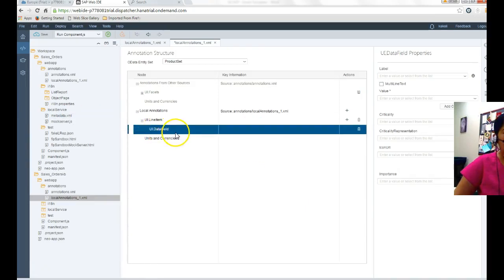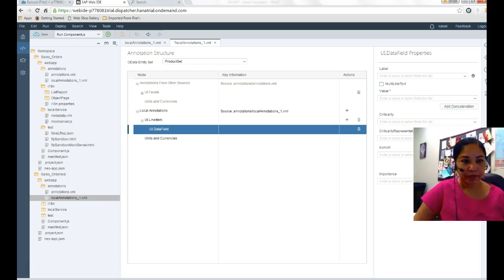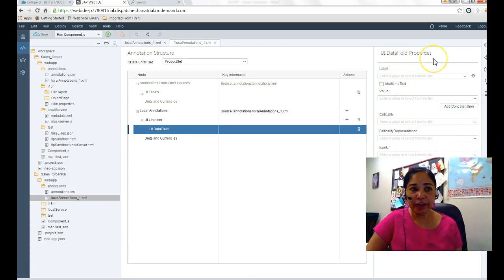Okay, so now I have the newly created UI data field selected, and then in the field properties, in value, I will select product ID. Okay, and I will have to add a second data field to the line item node with the value name.